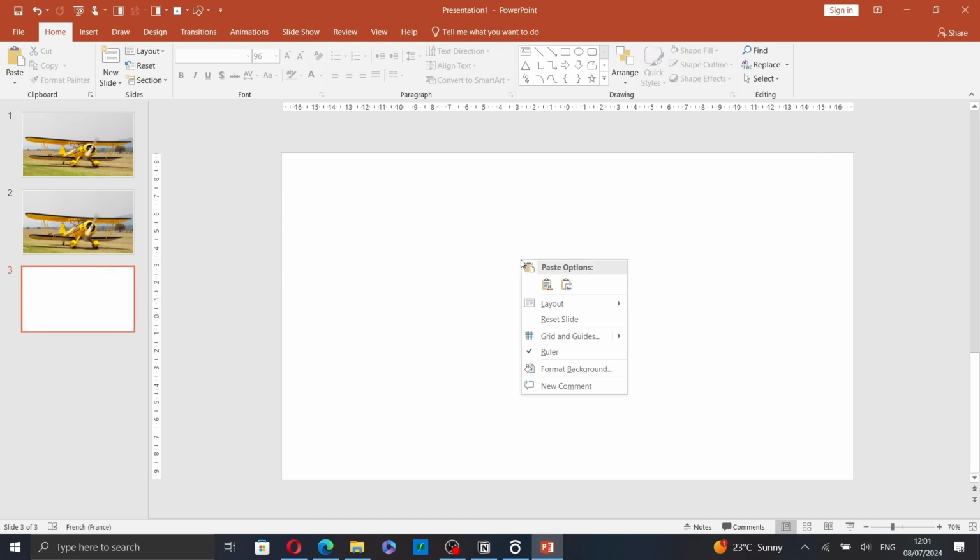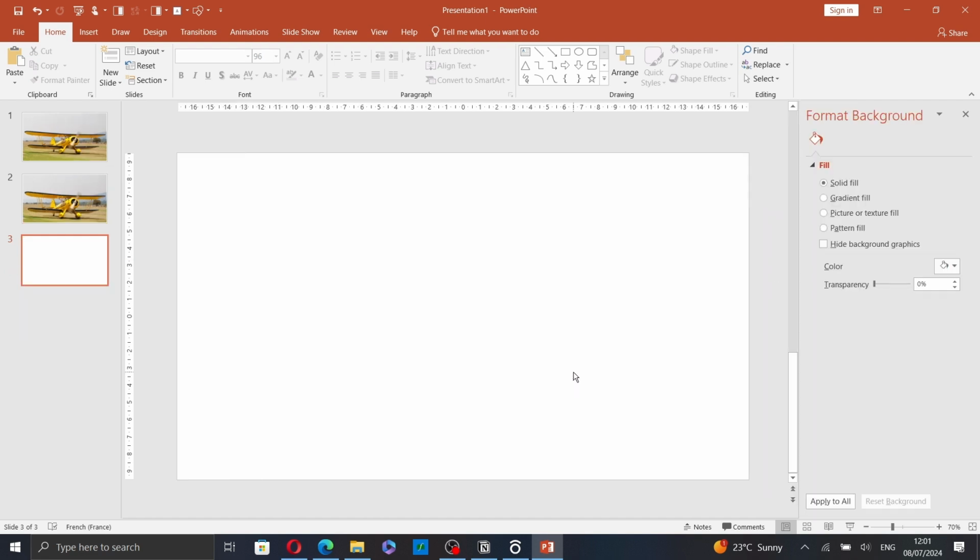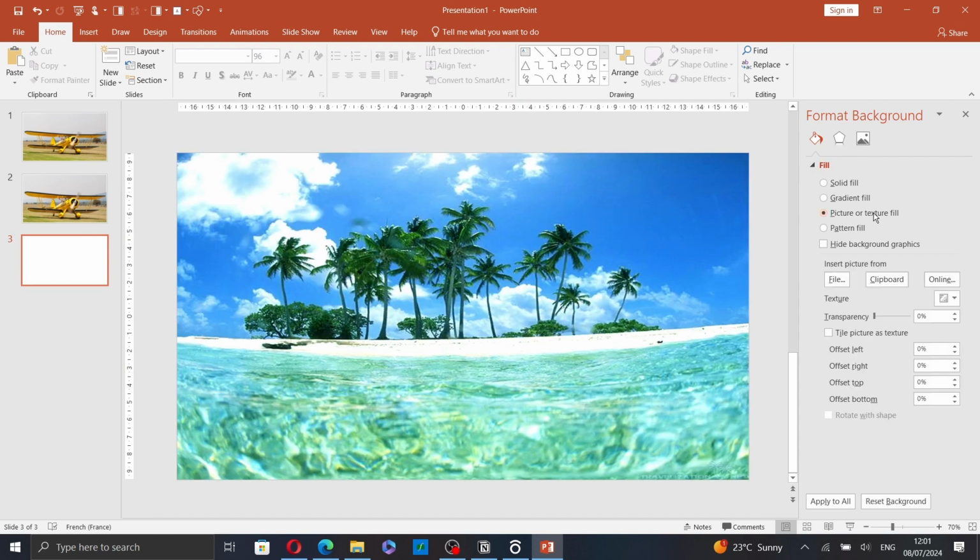And now right click on the background and click on format background and go to picture or texture fill, and here click on insert from clipboard.